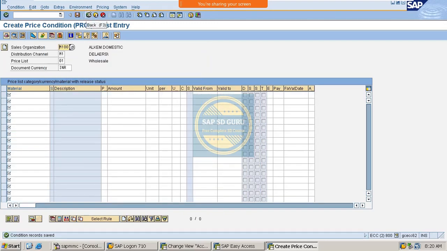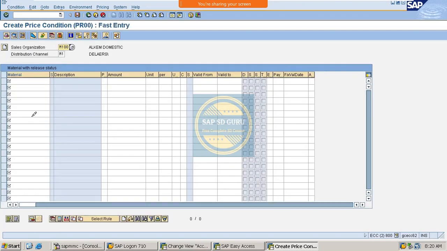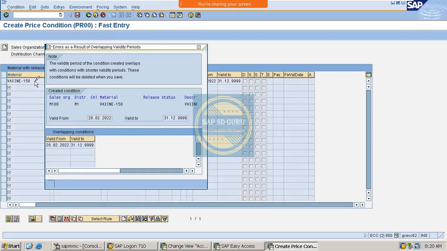Now let me go through the third key combination here. It's nothing but only with the material. For the vaccine 150, we are going to give the price as 180 rupees. So now let me maintain that.